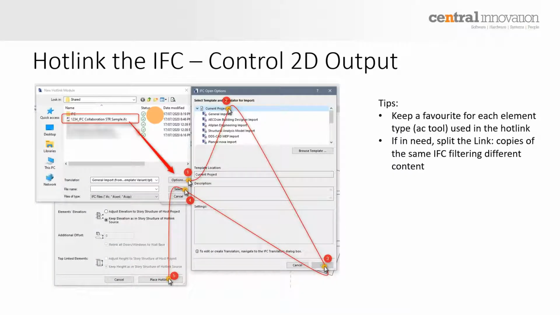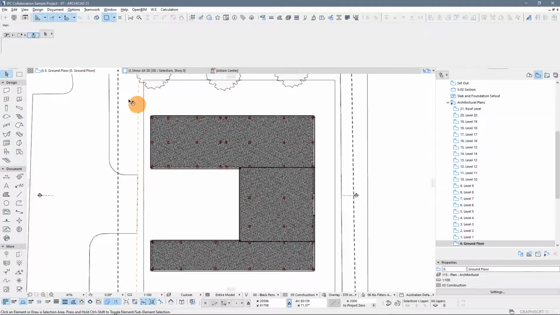So we have already built that translator, with this dedicated translator where you link that in. But there are a couple of things that happen when you hotlink and you update the file. One is that for every single element that you bring in, you want to keep a favorite so that you can control the two-dimensional representation of that file. Let me show you the effect on that.